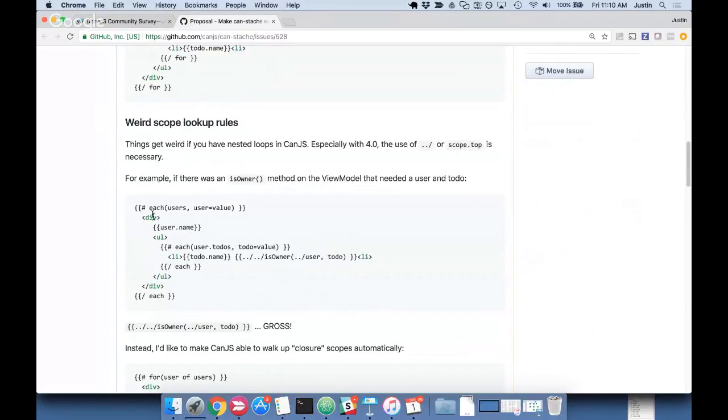Part 2 is we have these weird scope lookup rules. Let's say for some reason you had a loop within a loop. And so I'm looping through users, and I'm looping through each user's to-dos. If I wanted to call an isOwner on the application view model and pass it the user here, I think you have to do it like this. Now, maybe those no context, it is possible to look up user. Kevin, you can confirm if I'm wrong about that. But you have to remember to go up these 2 levels to get to the application view model, and you might have to remember to go up a level to get the actual user.